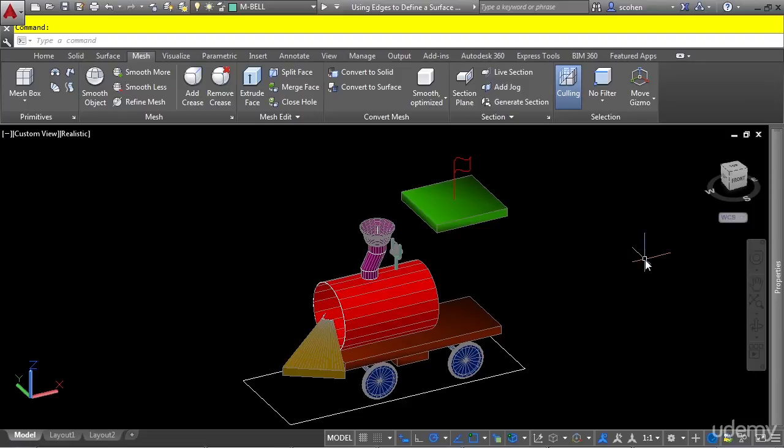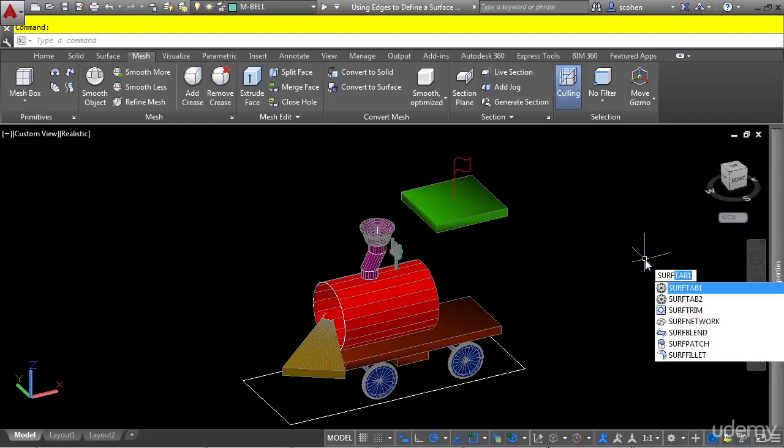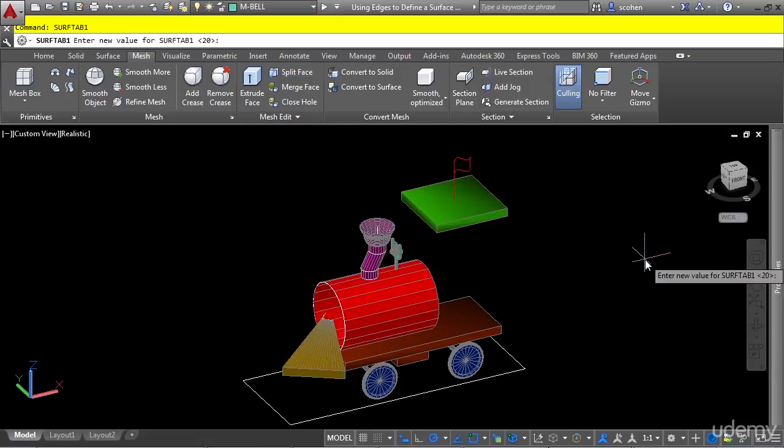Before proceeding with the command, we need to discuss a few system variables. The first variable is called the surftab1 variable. The surftab1 variable defines the number of surfaces or tabulations AutoCAD will use to create a linear object, or the number of surfaces it will use to create the circumference of a round object such as an arc. Make sure that surftab1, we'll type in surftab1, and we'll set it to 20.